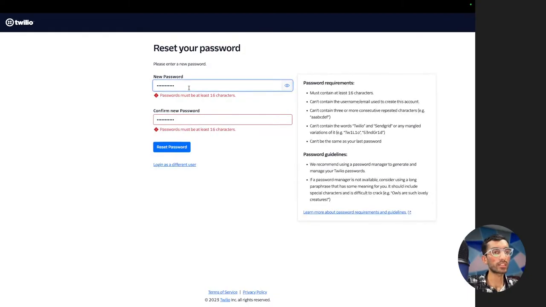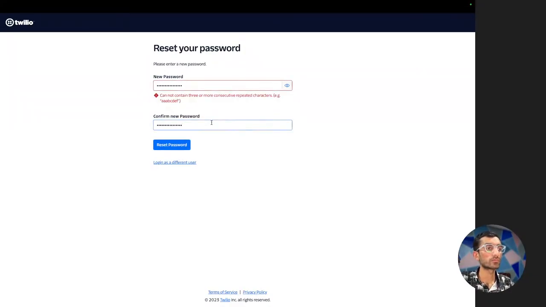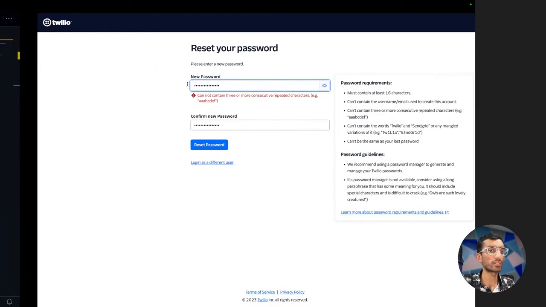What? At least 16 characters. Six, seven, wait. Does it generate for me? No. Five more characters. 1, 2, 3, 4, 5. Okay. Weird. Very weird. Let's do one thing.